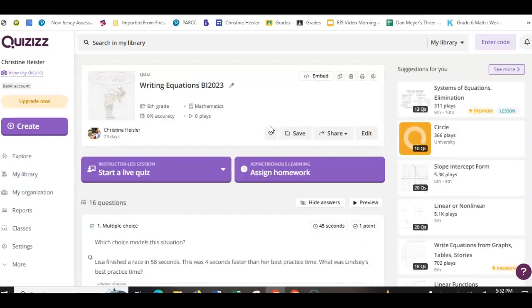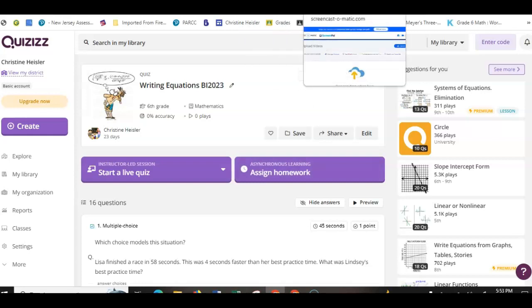So students can play, you can either start a live quiz, you can have them play in teams or individually, or you can assign it as a homework assignment. And it gives students the opportunity to compete against each other, which they find fun and engaging, but also gives you a sense of their accuracy and correctness.